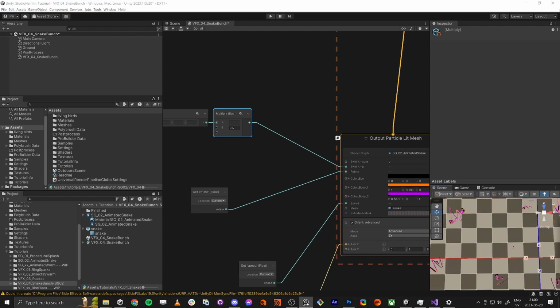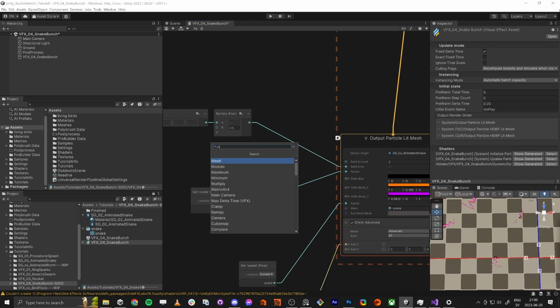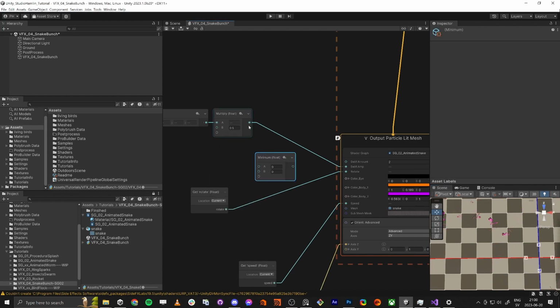And if I do a minimum with this one, and I add 0.15 here, it will never exceed 0.15, but it can be less.